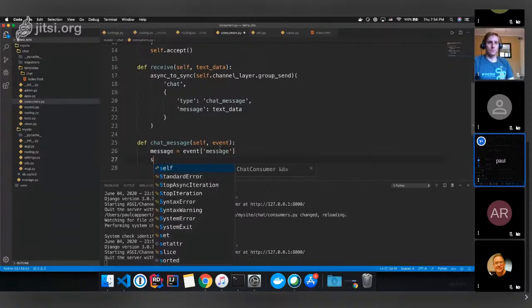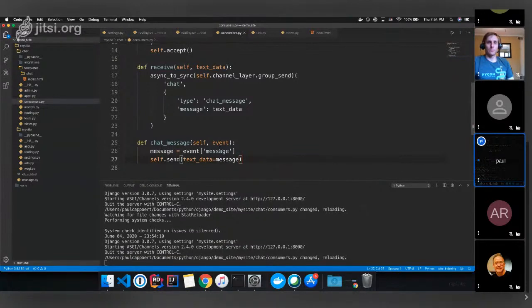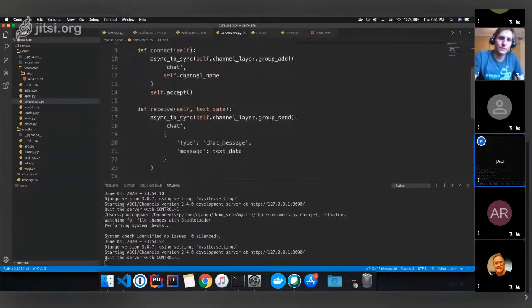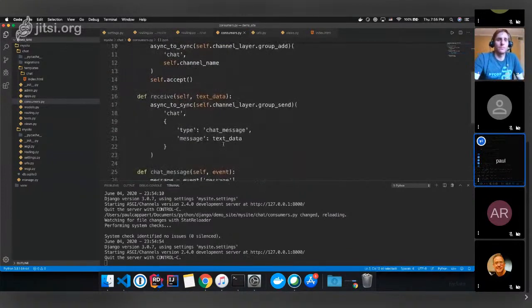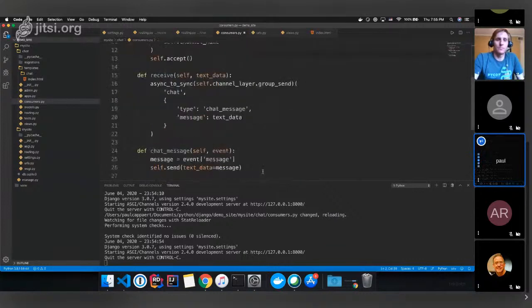And then here we're going to do self.send. So this is sending it back to the user across the WebSocket. text_data equals message. So now we're not actually bothering with the JSON at all, because we're just sending the string straight through back to the user. So actually we can get rid of this import json here.